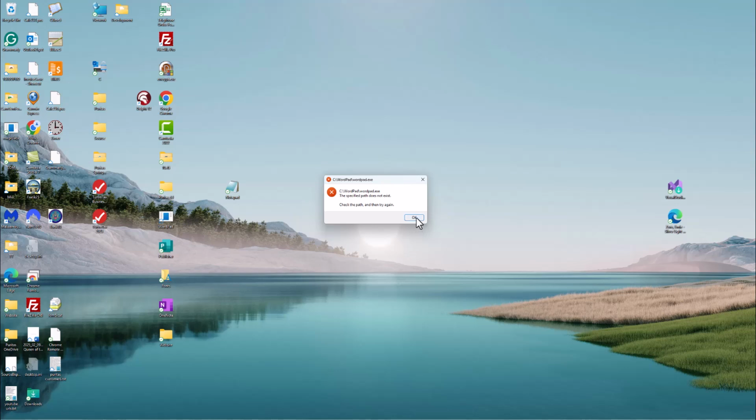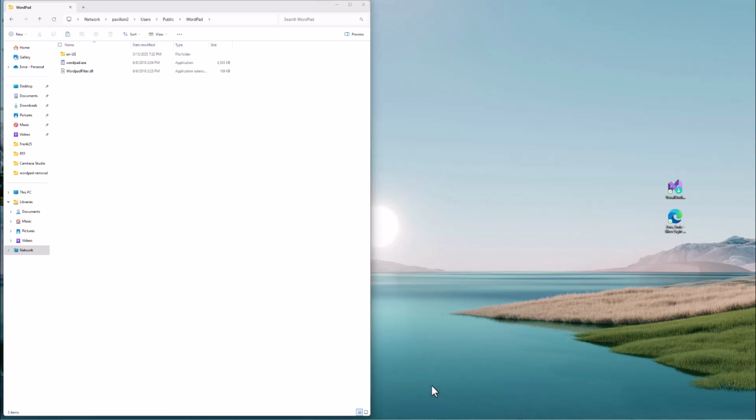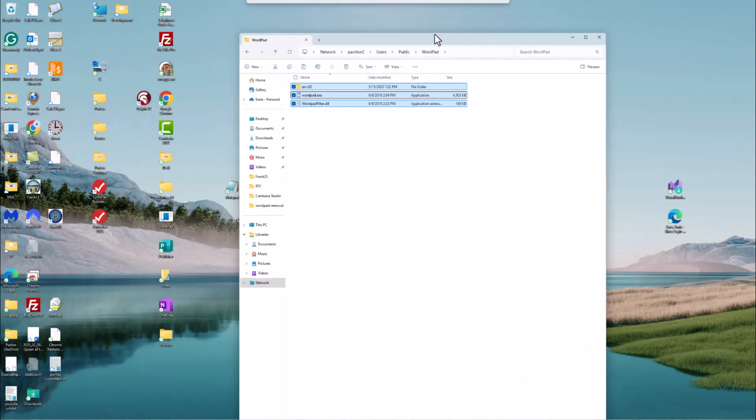I'm going to clear this error message. In preparation for this video, I put the WordPad files... where did I put them? Here they are. They're on another computer in the network system here. I'm going to get them, and I already know they're the right version number because, like I said, I took them from a Windows 7 computer. So I'm going to highlight these things and copy them.